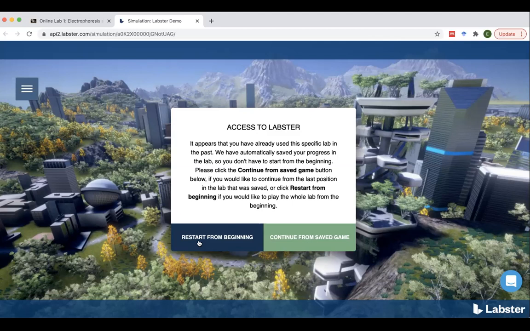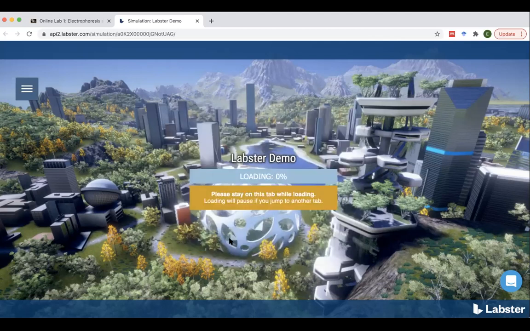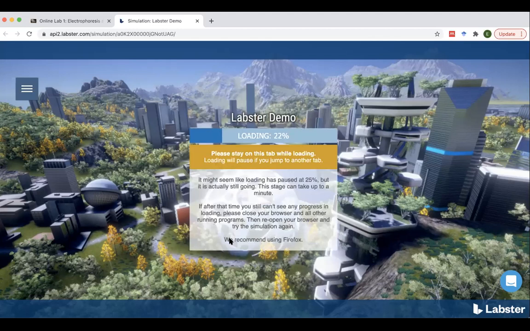So now hopefully you can see here that if you start a Labster simulation and then you get busy, you get called away and you close it out, when you come back, it'll help you to pick up right from where you left off. So it's absolutely fine if you don't have time to finish the whole thing to come back to it later. So I'm going to, instead of continuing from the saved game, restart from the beginning of this demo. And here you can see it's loading for me.